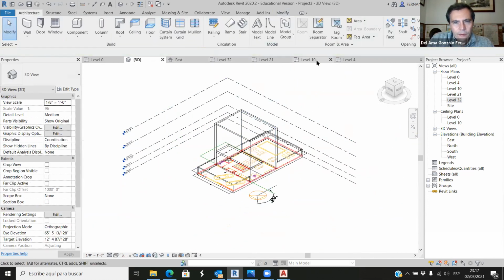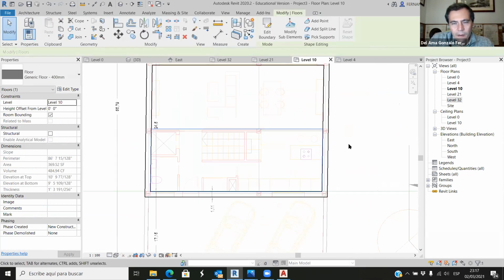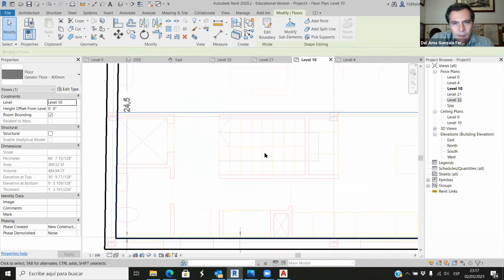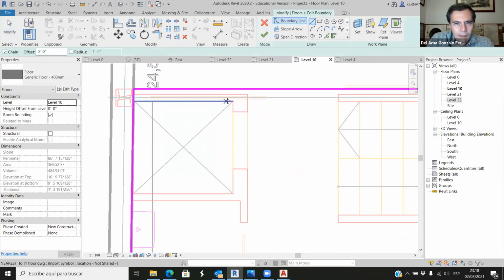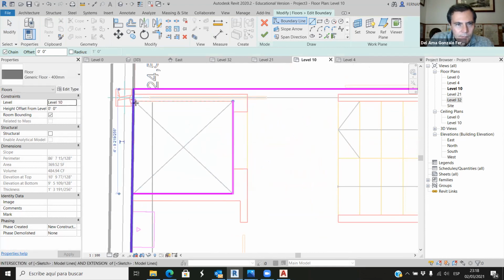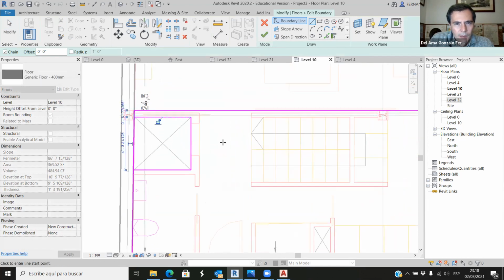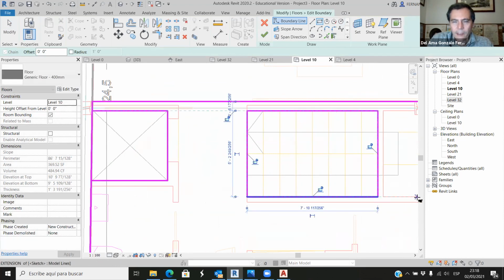But this floor on level 10, we have an elevator here, and we have the staircase. So we don't have a floor where the elevator is, and we don't have a floor where the staircase is. So we have to edit this boundary. And now I can draw the inside of the elevator. And I can use a rectangle to draw inside the staircase.